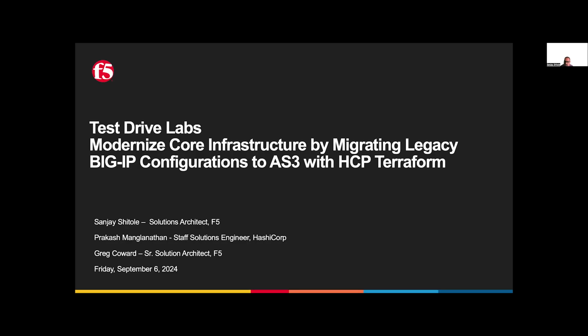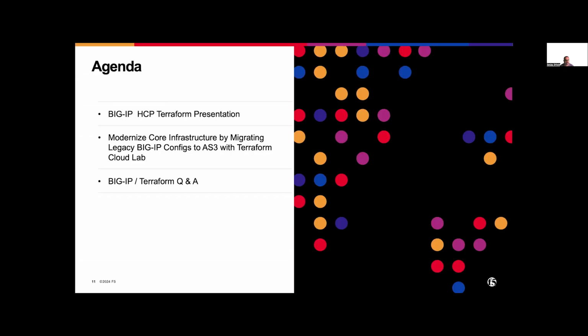So this is an intermediate course or workshop which gives you familiarity with what is AS3 and then what are the BIG-IP Terraform resources used in this lab, right? So if you want to start automation, how do you start with HCP Terraform and BIG-IP? So let's see that.